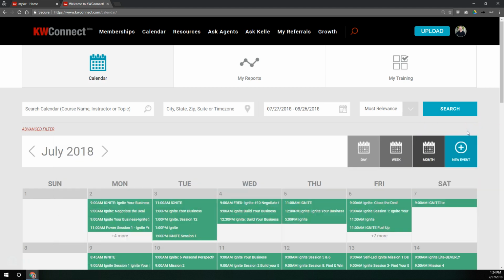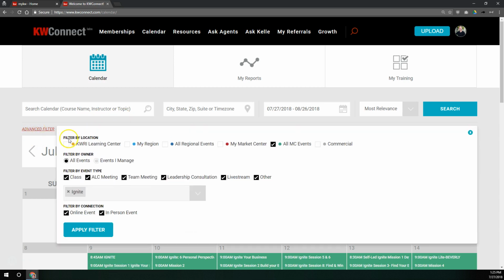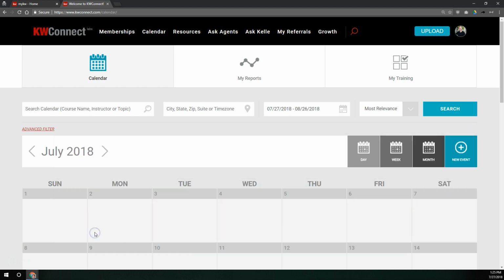Okay, what are we going to start with? Okay, let's open up advanced filter over here on the left in this red text. So filter by location here. You can choose to see classes that are at KW International in Austin on Mopac Expressway. If you're wanting to attend maybe a Train the Trainer advanced class, they have that at Austin pretty regularly, or maybe a Quantum Leap with Gary, they have that at Austin as well. So if you check that box, that's events that are just in Austin.